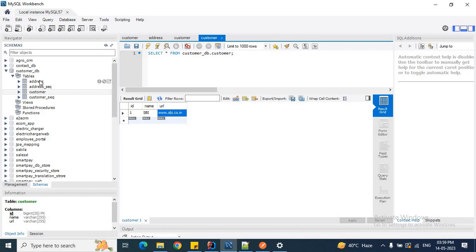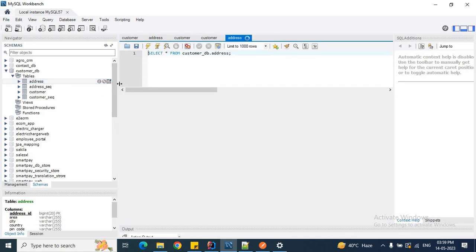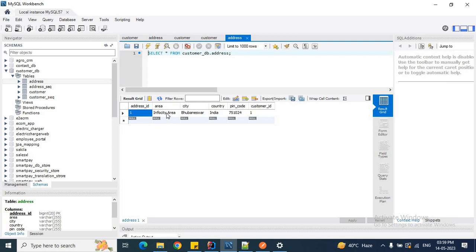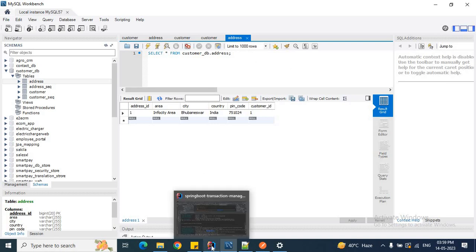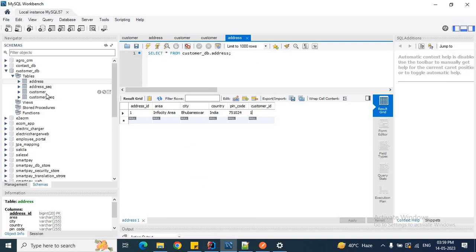Correct. If I go to my address table, then I have the address details like address ID, area, city, country, pin code and customer ID, because we have the address to customer one-to-one mapping. So this address ID 1 belongs to which customer ID? Customer ID 1. Clear? So this is the full transaction, right? So we have saved the data to our customer table as well as address table, correct?